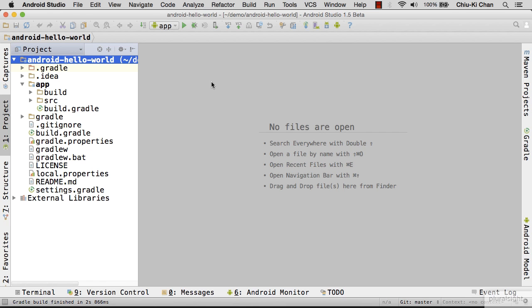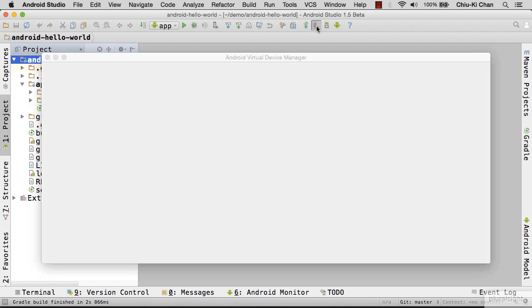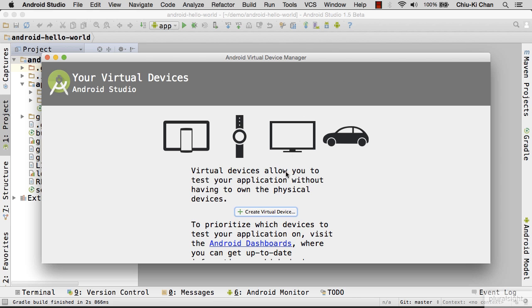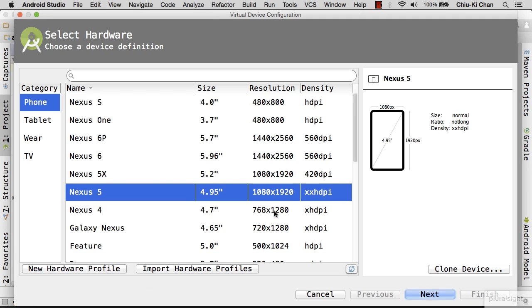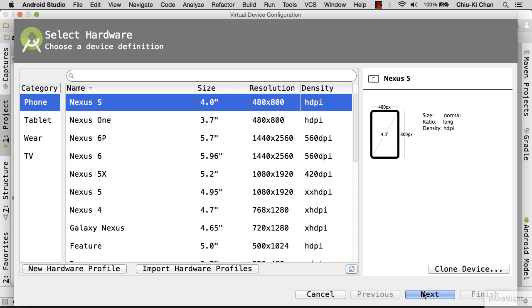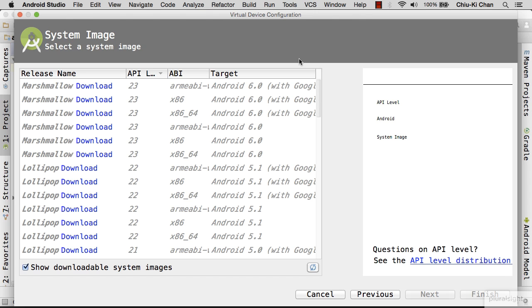To do that, we will need to create an emulator. Click on this purple button. To create a virtual device, we need to decide the size, resolution, and density. At this point, it doesn't really matter, so I'm just going to choose the first one. Next, we need to decide what operating systems to load onto our emulator. Choose the highest API level. In this example, we have Marshmallow level 23.